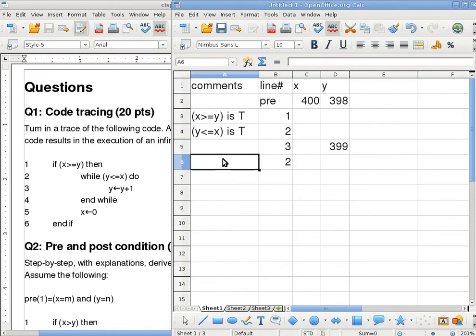The next iteration is basically just a chore, because x is greater than or equal to y is true. 400 is greater than or equal to 399. Should be y is less than or equal to x. Oh, right, okay. y is less than or equal to x is true. We go back to line 3. Line 3 updates it to 400. We go back to line 2.